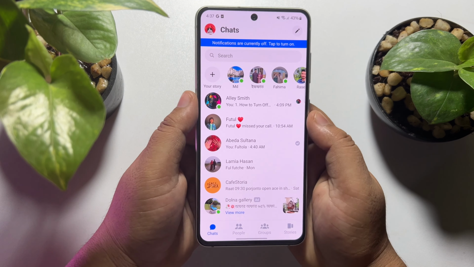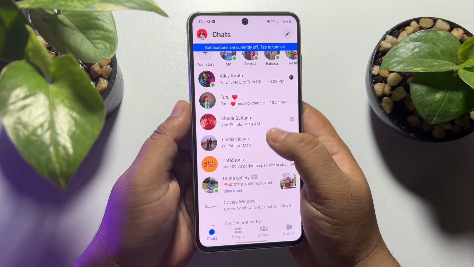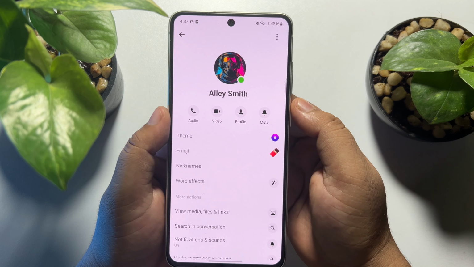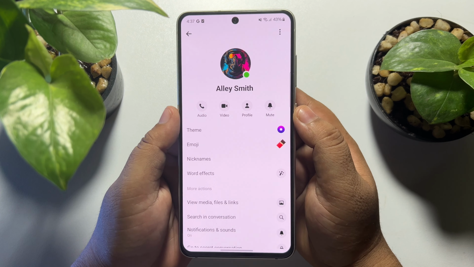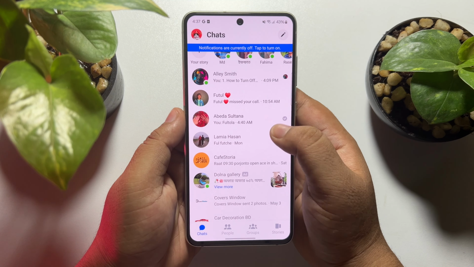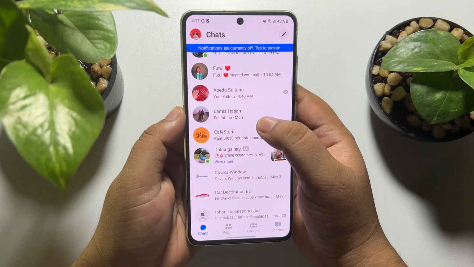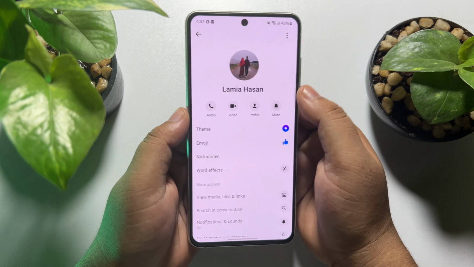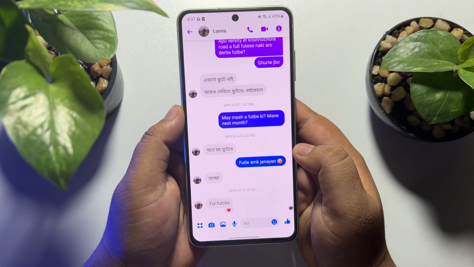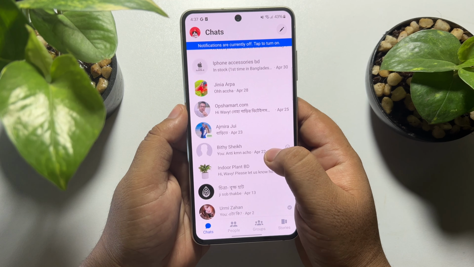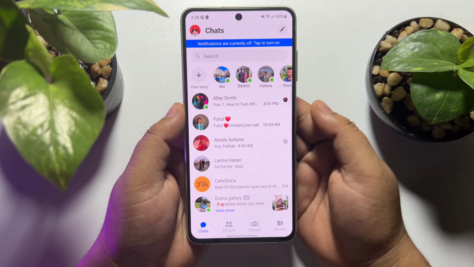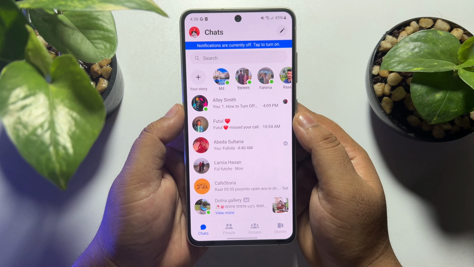And once you have successfully logged in, go ahead and launch any chat or conversation and go to the about section. And here, as you can see, the end-to-end encrypted option has been successfully disabled. So I'm opening another conversation, going to the info section, and as you can see, the end-to-end encryption option is not available. So this is how we can easily remove the end-to-end encryption from our Facebook Messenger.